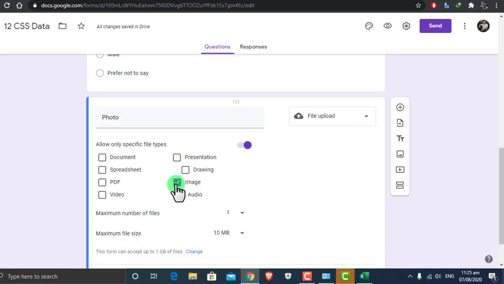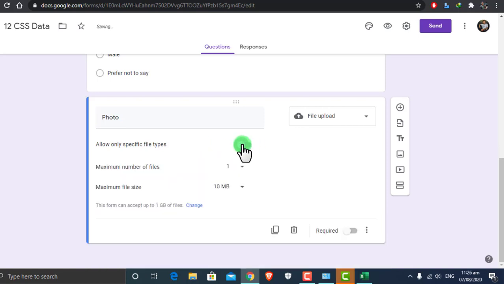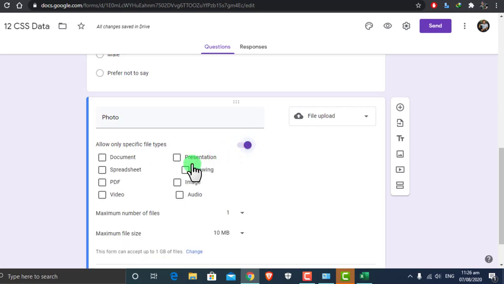Pero sir, what if hindi ko i-click yung allow only specific files? Kapag in-uncheck natin yan at in-off po natin yan, they can upload any type of file. Ibig sabihin, pwede silang mag-upload ng audio, pwede silang mag-upload ng PDF file, ng document file, ng Excel file, at saka ng photo. But if you want specific file types, i-on po natin yan and then we have to click on image.